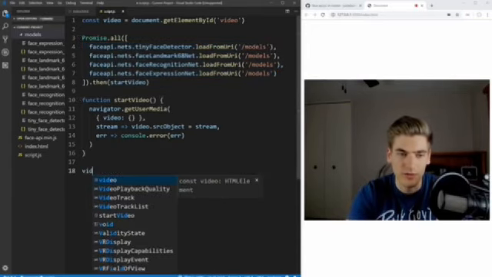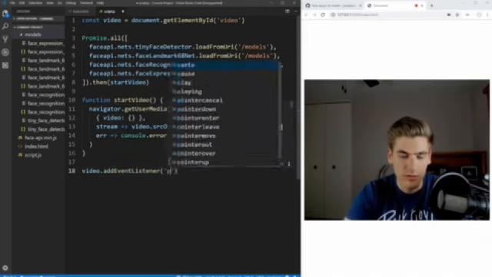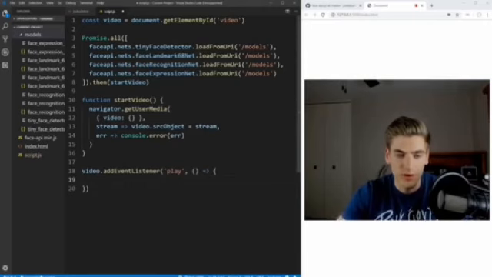Then we can actually set up an event listener. So we can say video.addEventListener. What we want to do is add an event listener for when the video starts playing. So then when the video starts playing, we're going to have our code down here, which we can say to recognize our face.